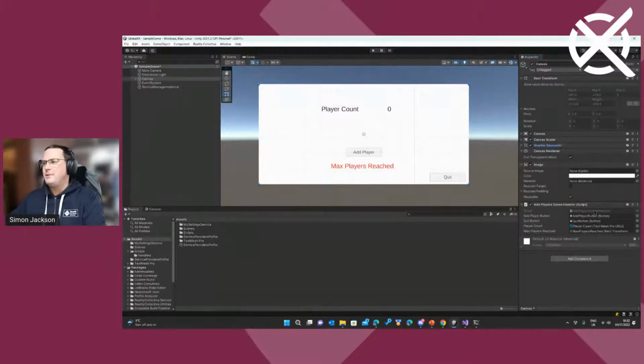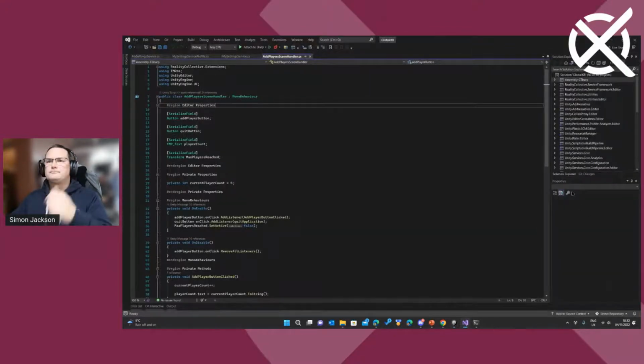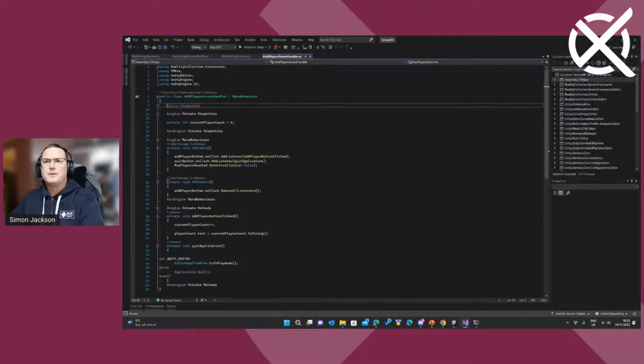And it's called the Add Player Screens Handler. All we've got here, like I say, is the add button, the quit button, the count number here, and this little text field here. If we go into this, I always like to use my regions to make my code nice and clean, so we'll collapse that part.